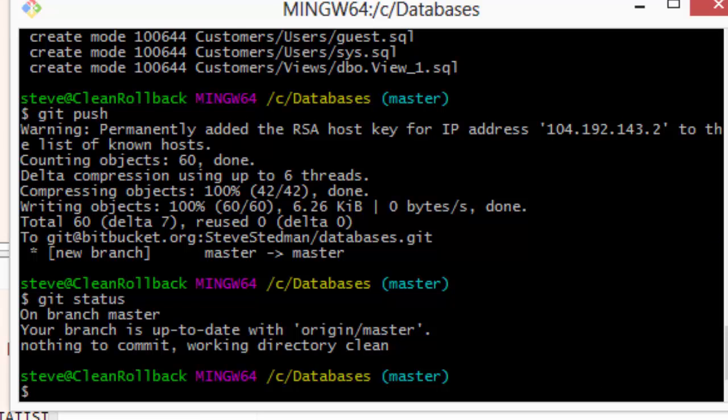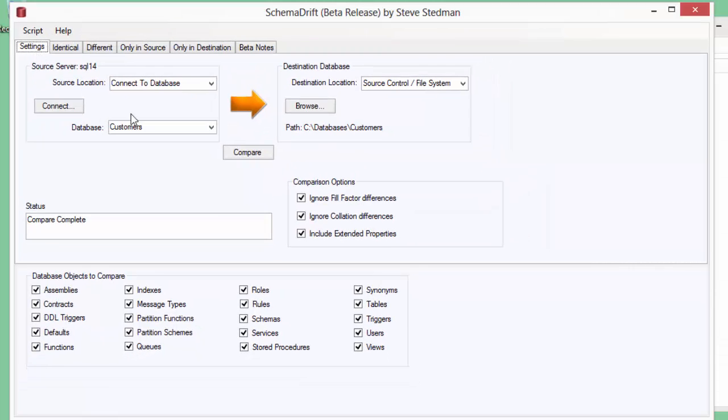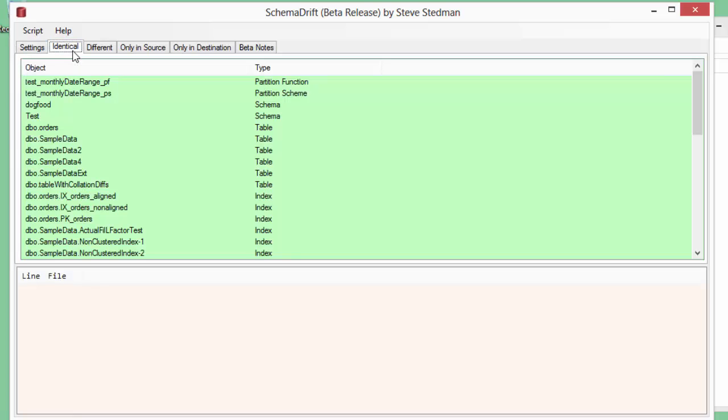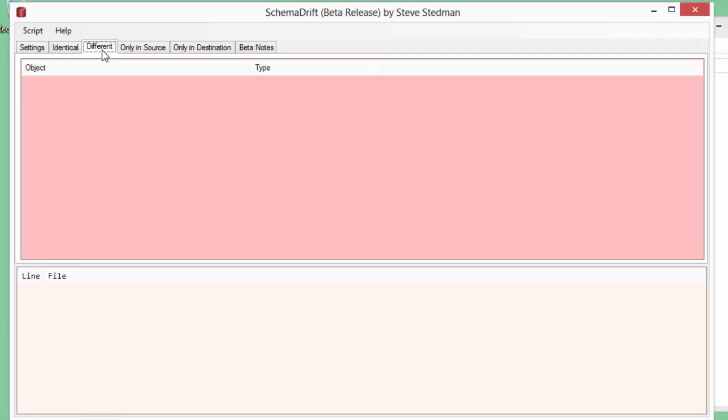Okay, now let's say that you've been doing some work on the database and you're ready to commit your next set of changes. We go back, do the same comparison, we hit the compare. We can then browse and see that most of the things that are in the source control directory versus the database are the same. Here we're assuming that some changes have been made somewhere along the way.